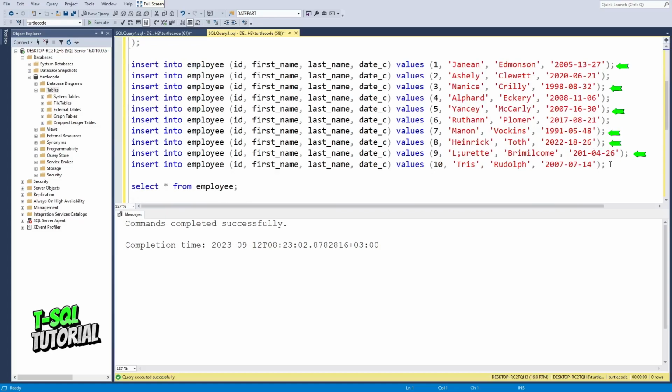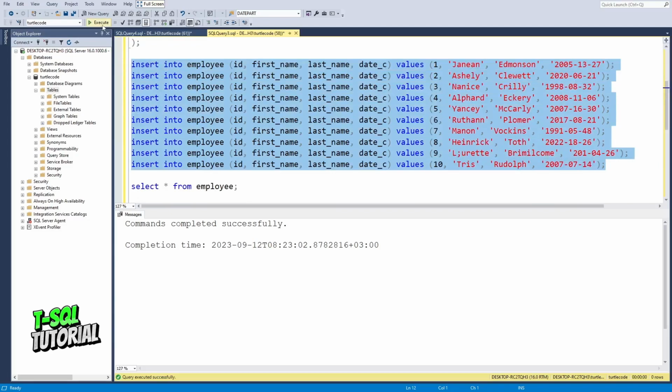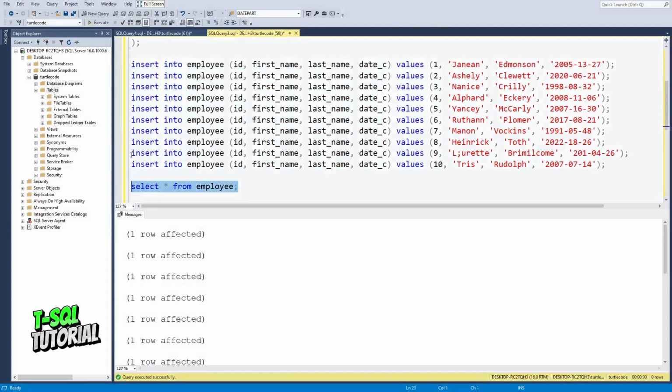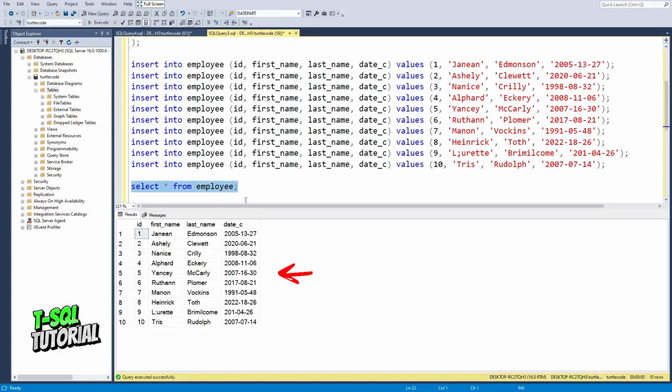Since the column type is varchar, data with incorrect format will be added without any problems. If it was date or datetime, it could not be added. We can see the data in the table with the select command. We can see that some date data is incorrect.